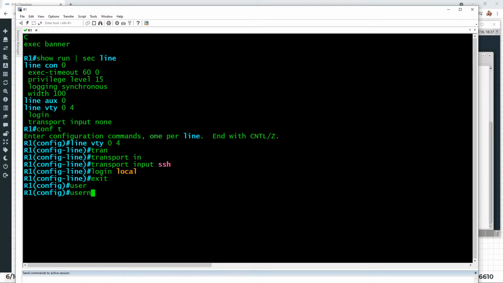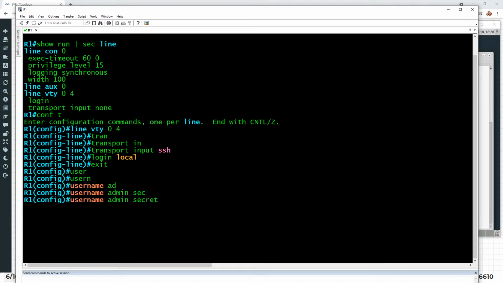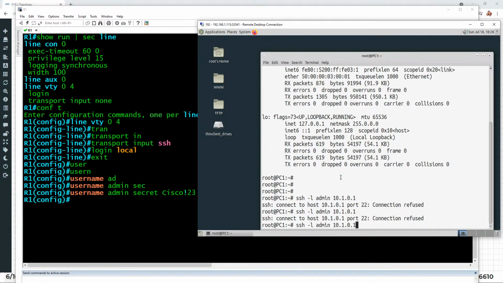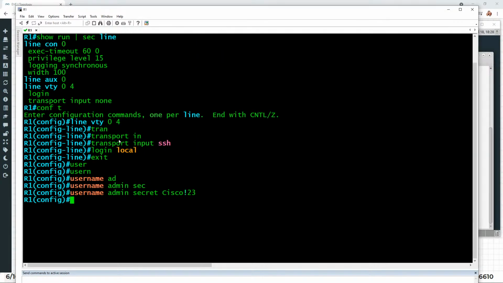Username admin, and I'm wondering why the tab didn't autocomplete admin for me. It's because it's not a command, it's just a string. And the secret I want to use is this one. All right, and let's go back and try it again. Okay, still no good. So I must not have SSH configured.